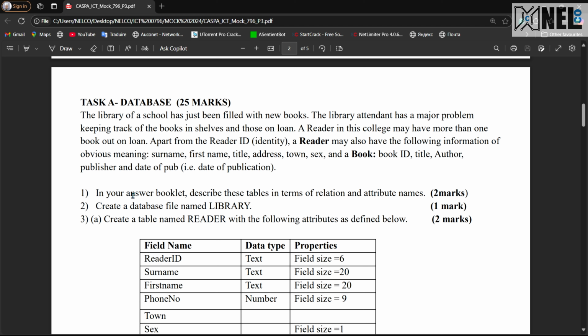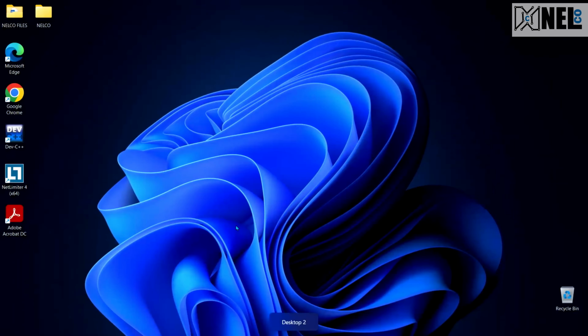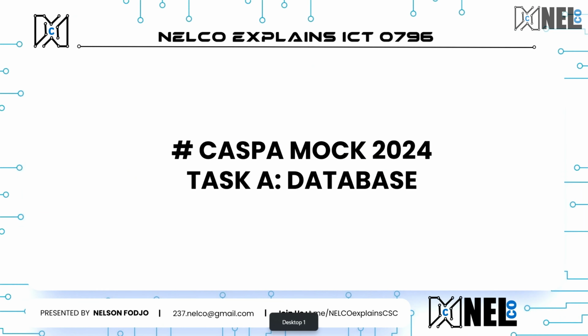So question 1 says, your answer should describe these tables in terms of relation and attribute names. So we have a reader table. The relation contains the details of the readers. Attributes: reader ID, which is the primary key, surname, first name, title, address, town, sex.